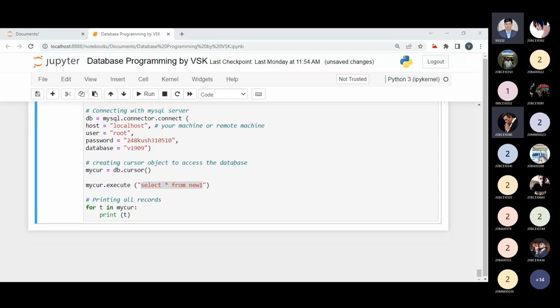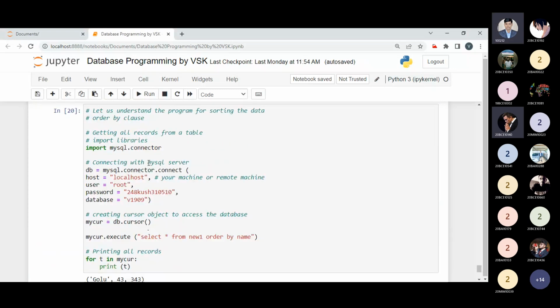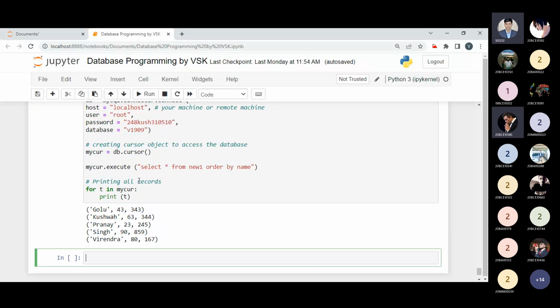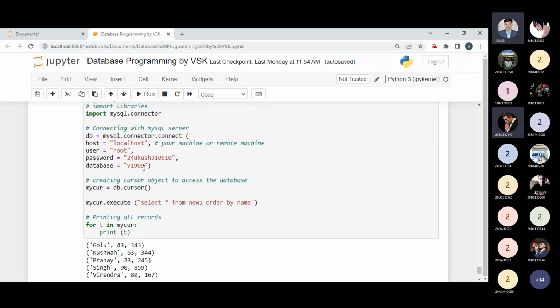So what is the query I can pass? I can pass select star from the table name order by name only. Suppose I'm writing this query order by name only. If I execute this code, you can see the output from the previous one and this one has a little bit of difference.